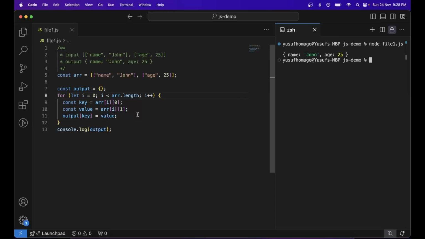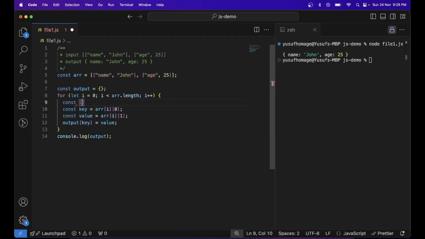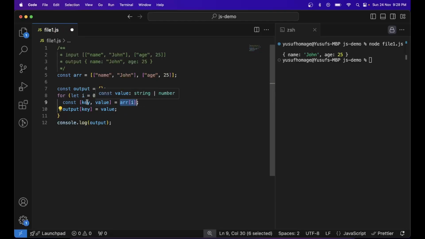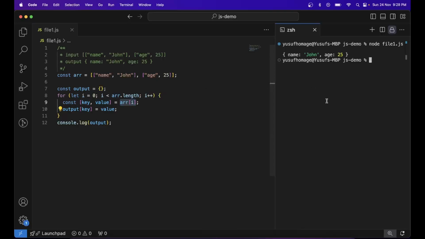If I use console.log of output, then save and run, you'll get the result. This is a very old way of doing it, but it still works, that's fine. But I'll tell you a few things. First of all, we have array[i], and we know this is going to be an array of 2 elements only, which means we can use destructuring instead. I can have const [key, value] equals array[i], which means I can remove these 2 lines of code. Automatically the 2 values will be substituted into key and value. If I save and run it, it will still work.